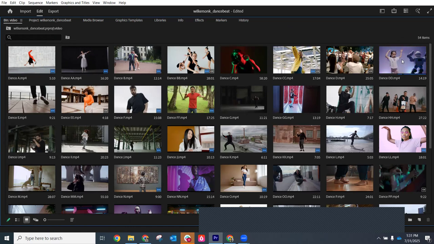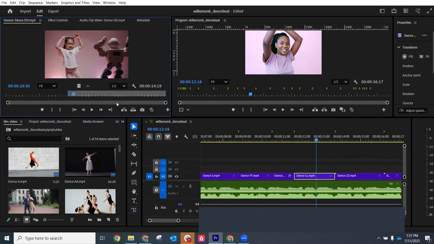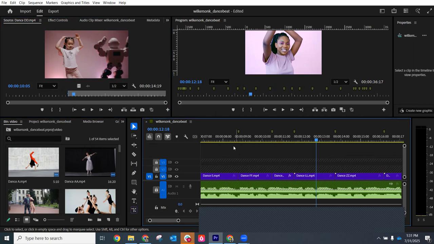So I'm not going to select it. I'm going to double click on it, because if I double click on it, it will go into the source window. So let me do that. I'm going to double click it. It's in the source window. Awesome.